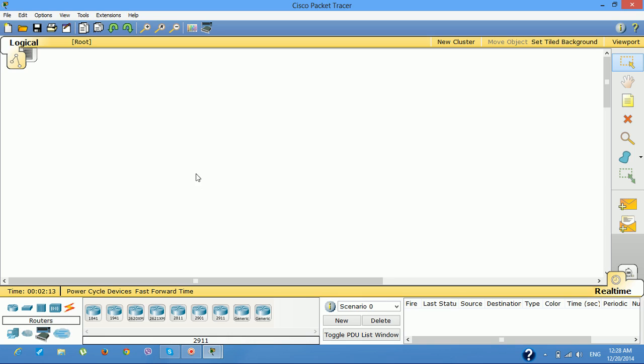So first of all, we come to custom made devices and pick this 2621 XM router and one another here. Okay, now we need two switches and PCs.